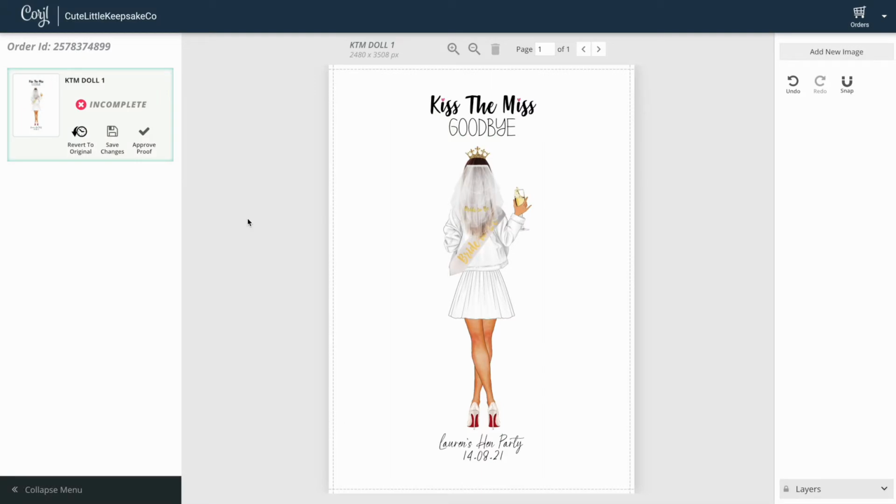Save changes. So you can save as many changes as you like throughout, and it's best practice to save as you go. So if you change the hairstyle, lock the layer and save. Change the drink, lock the layer and save, and so on. Just in case your laptop freezes or something happens, at least you've got some part of the customization saved.